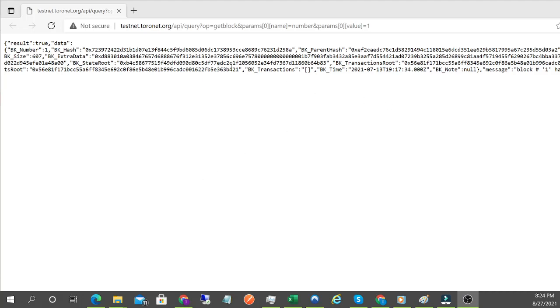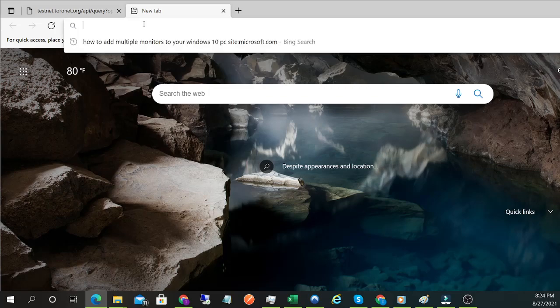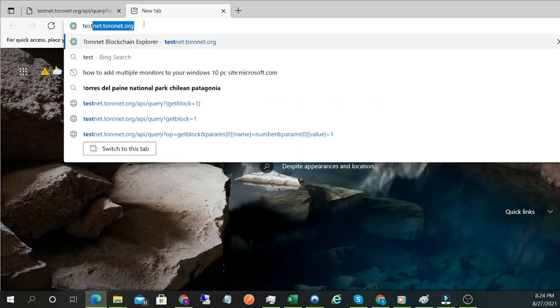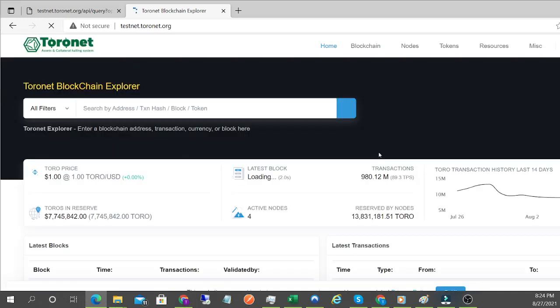Hello, and welcome to another demonstration of the features and applications of the Toronet network. Today, as promised earlier in the week, I am going to be revealing, or demonstrating for the first time, the Toronet Blockchain Explorer. The Blockchain Explorer, in some way, is the ultimate witness for the blockchain, and it is a very important tool because one of the features of the blockchain is the transparency, the fact that transactions of the blockchain are immutable and also transparent.